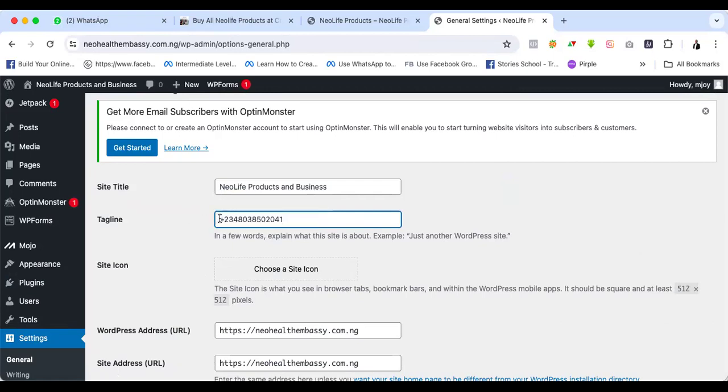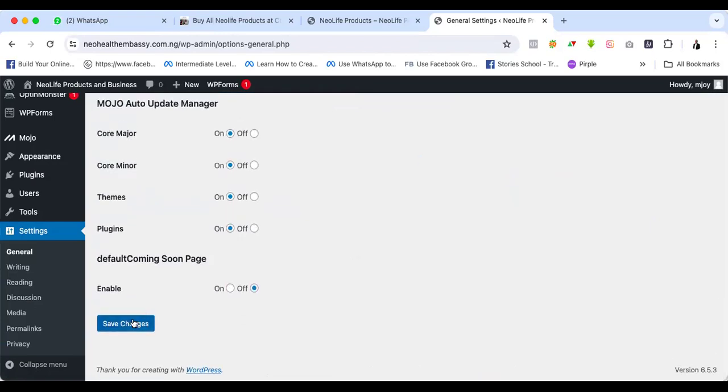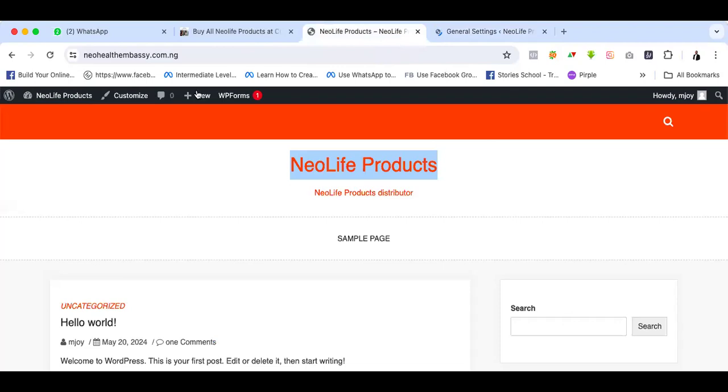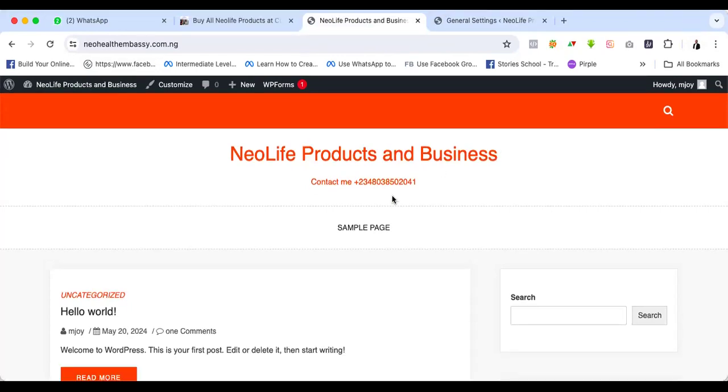So now the tagline, like the subtitle. I want the phone number there. So I can say contact me on this. Okay, so that's that, and we're done with that. I will save this. Once I save that change and I refresh this, it's going to change whatever they have done. So see that now? Yeah, so everything here is updated.